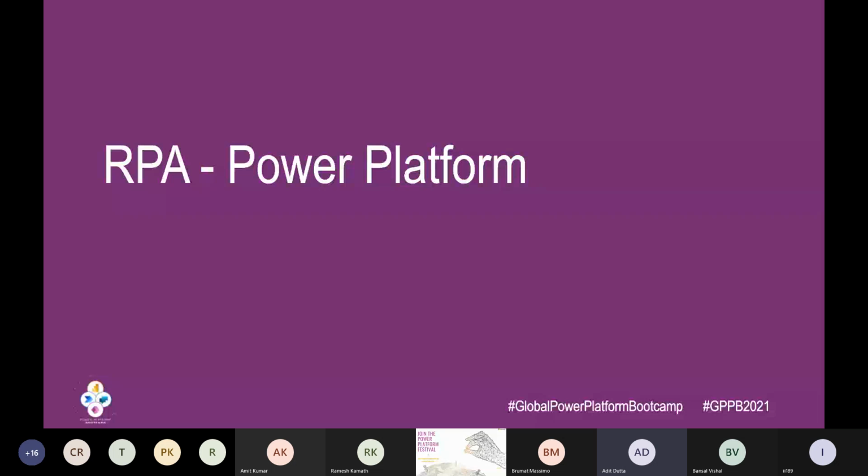No, it's not a connector. It's not a connector as such. It's a different process altogether.